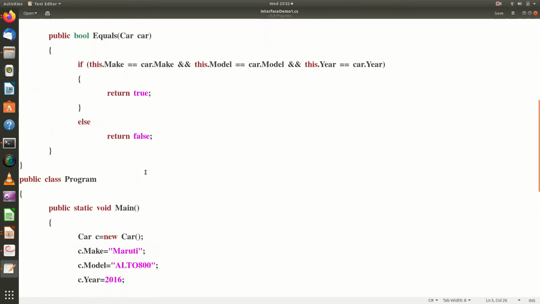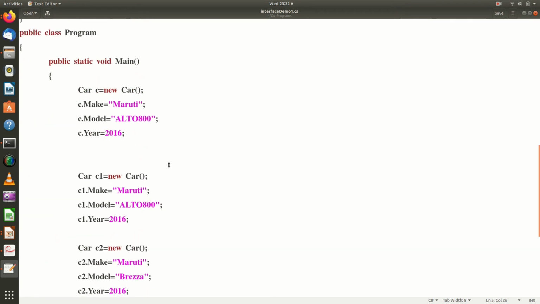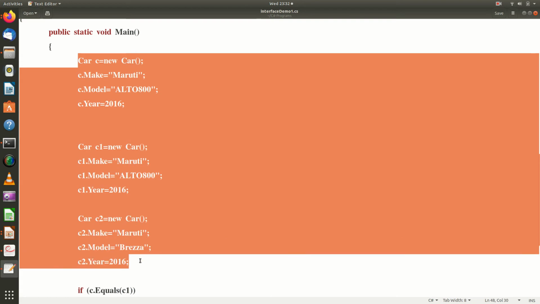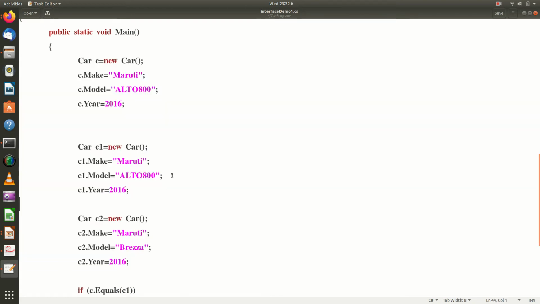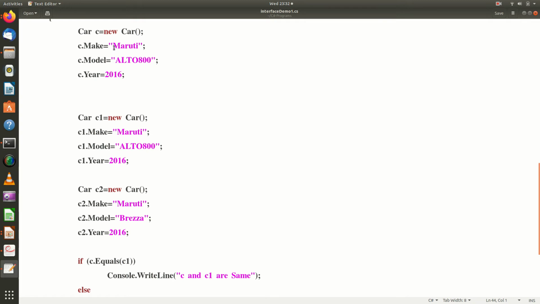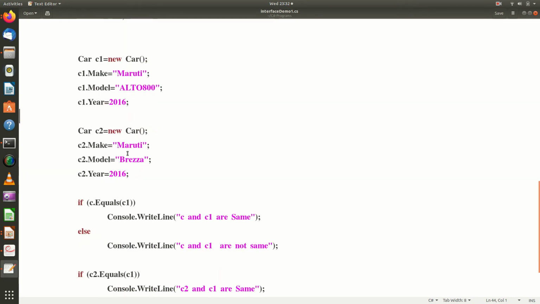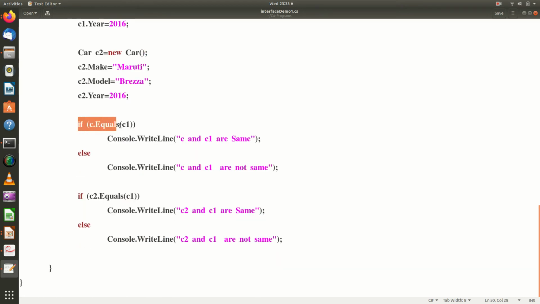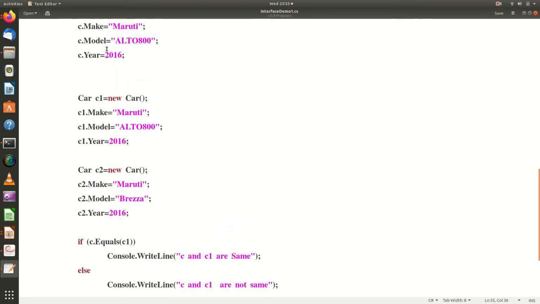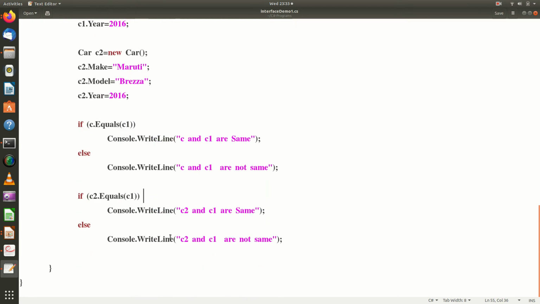Okay, so in the main program, let us see how we are making use of all these things. In the main program, I am declaring 3 car objects, C, C1 and C2. The first 2 are same, whereas the third one is having a different model. And what I do here, I check whether the object C is equal to C1. Again I check whether object C2 is equal to C1. So here C and C1 are equal, whereas C1 and C2 are not equal. So let us see how this program is getting executed.